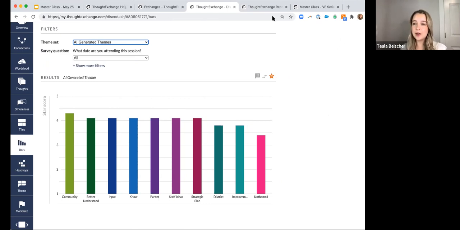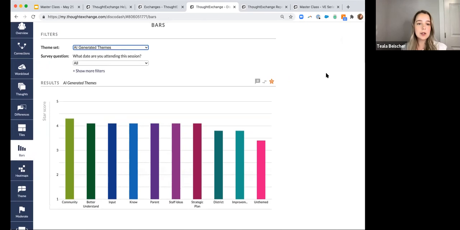All right, so it looks like our group has seen this before, so I will zip through it pretty quickly for you. This is a bar chart of the different themes in your exchange, and the larger the bar, the higher the rating of that theme. A theme is really where we organize our participant responses into groupings that everyone can understand.